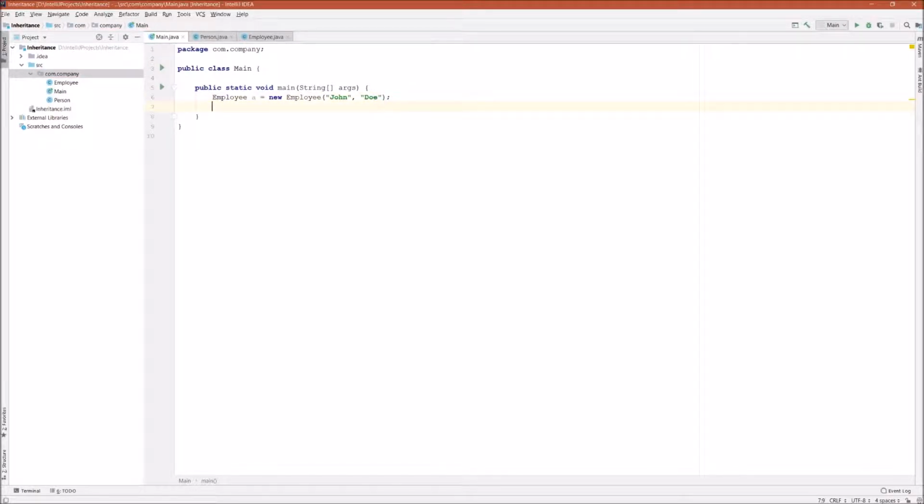Now we can try to call methods from the person class on our employee object. So let's print out the employee's first name and last name. So we say System.out.println, and then "Employee's name is", and then we say employeeA.getFirstName, and then plus some space, and then plus employeeA.getLastName. And then let's run this program, and we should be able to get the first name and last name printed out on the console.